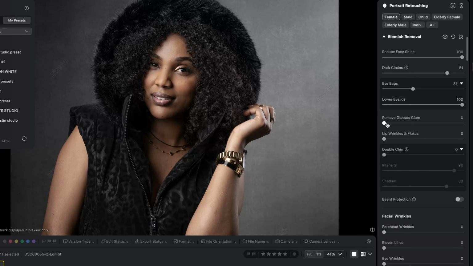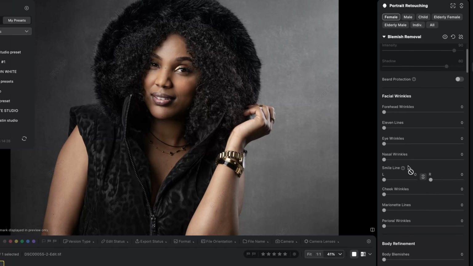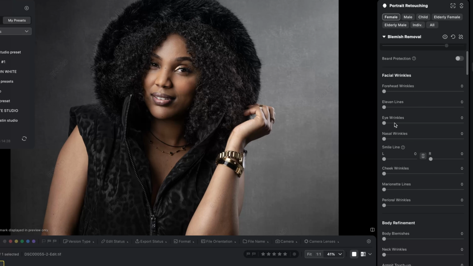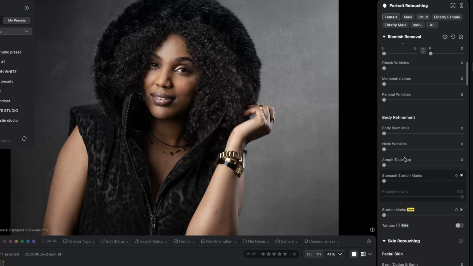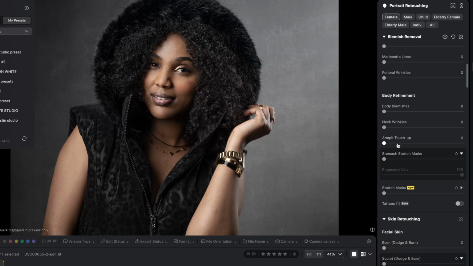There's a ton of options. Not all of them are going to apply to this photo, but I'll just keep scrolling here. If there are forehead wrinkles, this one works really well. 11 lines works super well. Eye wrinkles, nasal, there's a ton of stuff here. It's extremely good. I don't need any of these though.